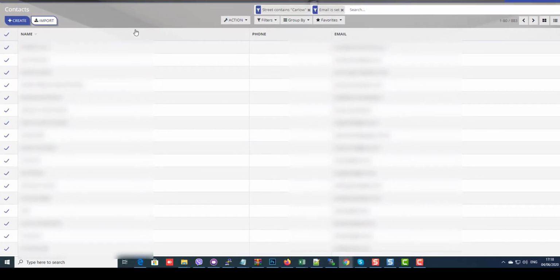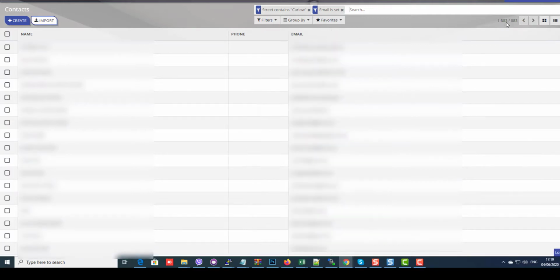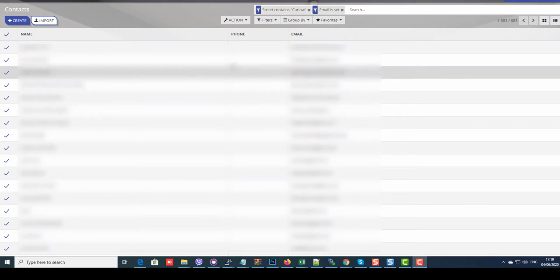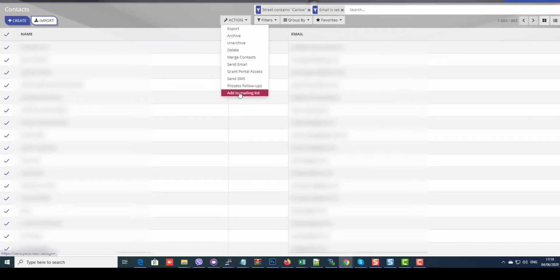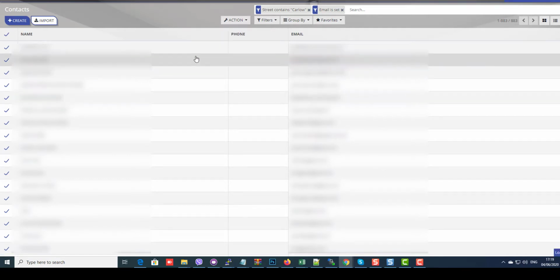I can now select this. Now when I select this, it's only going to select the first one of 80. What you'd want to do is click here, and if you wanted to select all of them at one time, a number higher than 883 or 883, it's loading down here at the bottom. It's loading up the 883 contacts that have an email address. I select all of them. They are all now selected. I can now click on action and I can create a mailing list to those customers. So, add to mailing list.